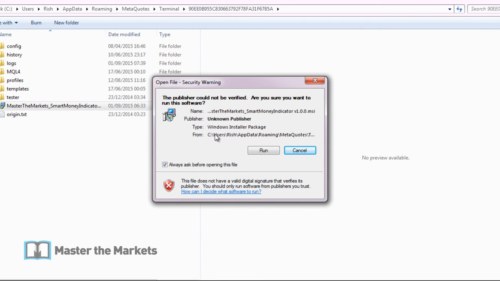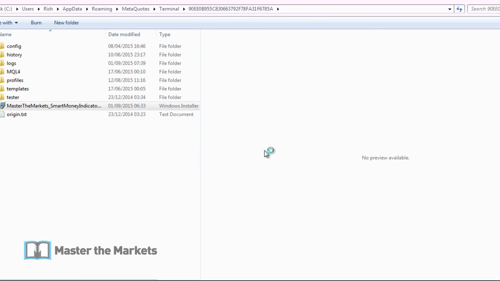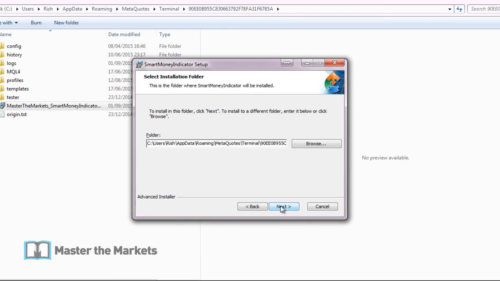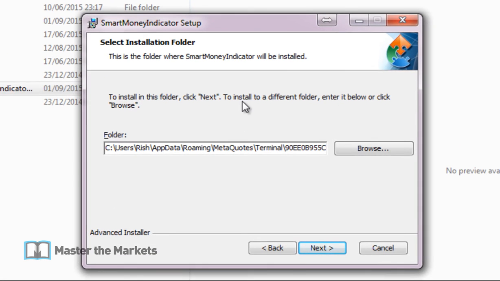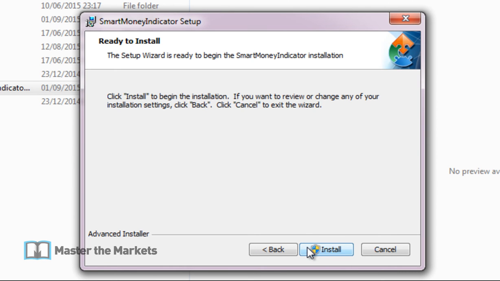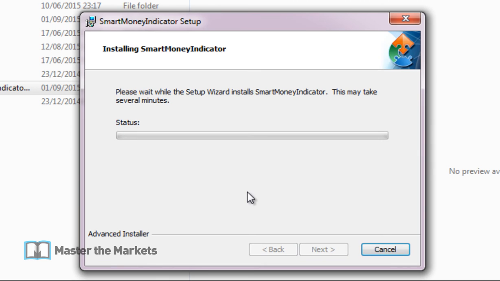You may get a security warning that will pop up. Just go ahead and click run. Okay, and then we're just going to click on next. It says to install the folder, click next or enter it to the below location, and you can see it's already opened the directory where MetaTrader is stored, and that's absolutely fine. So we're just going to click next again and then finally install.